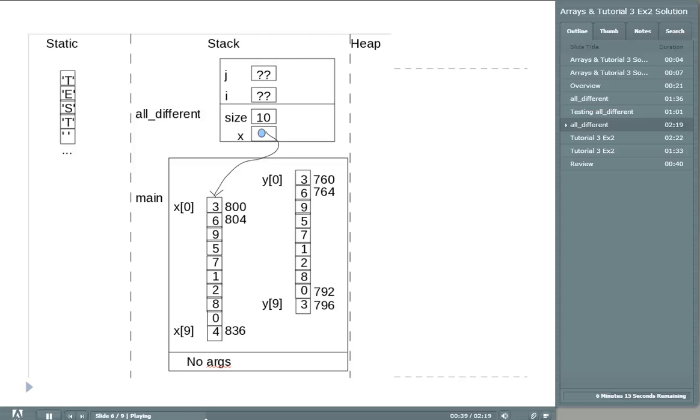Now on the stack we have two functions. Main calls all-different, so there's two activation records. Main has no arguments, but it has two arrays as local variables, x and y. And when we draw those arrays, the largest address is the last element and the smallest is the first element. So for x, the element at index 0 has address 800, whereas the last element, which is x9, has address 836. Each integer requires 4 bytes, so the address is increased by 4 each time.